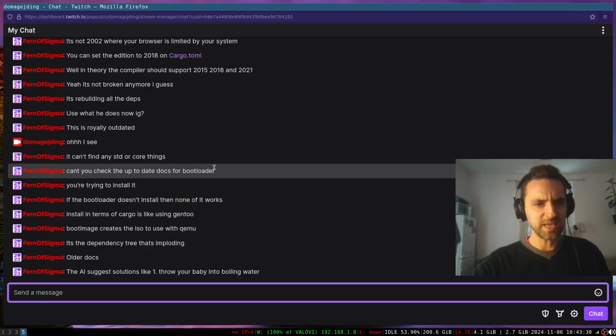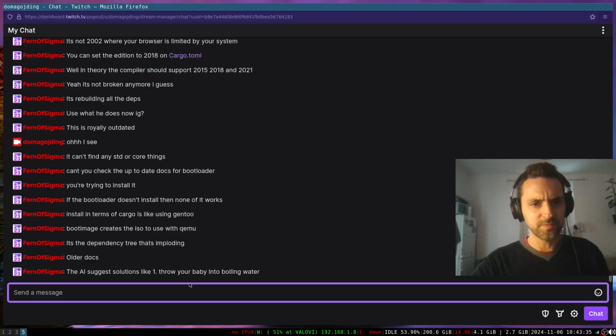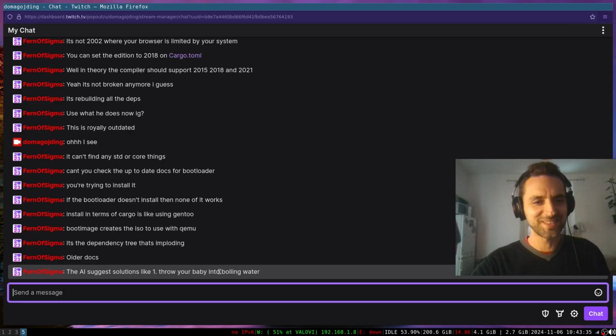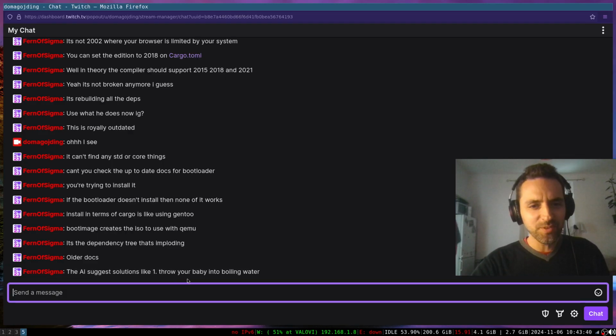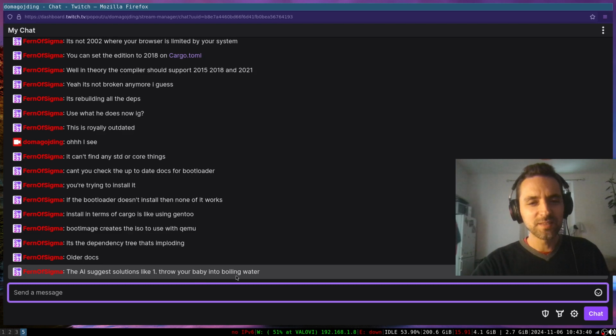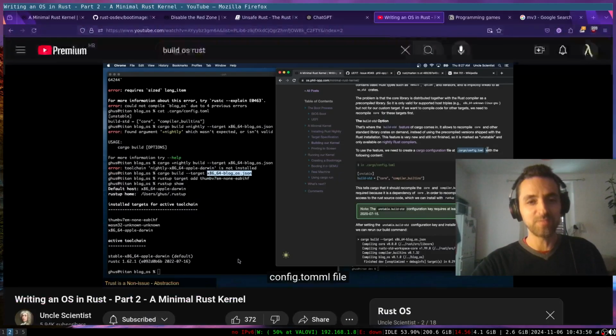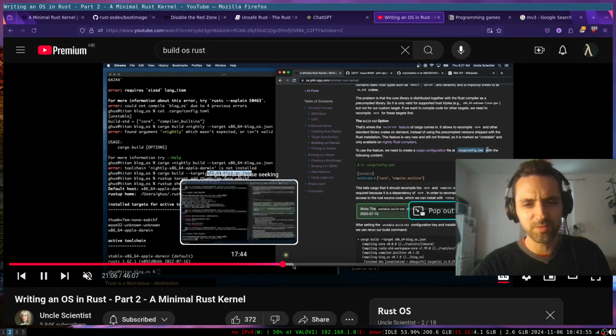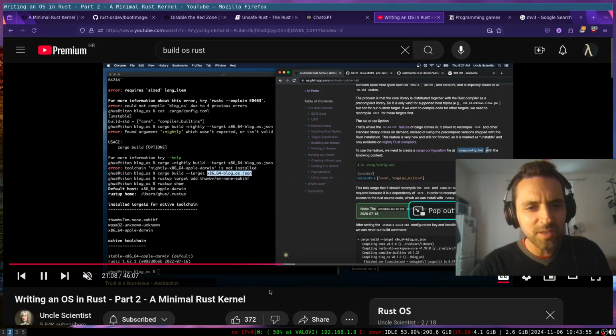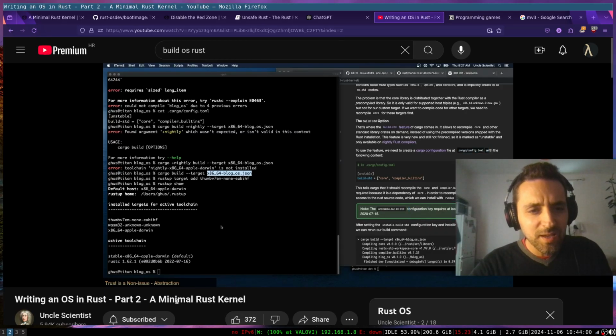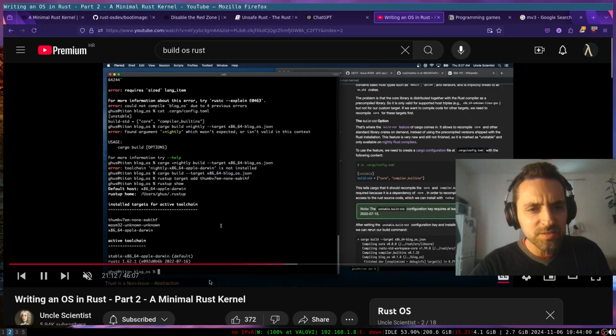The AI suggests solutions like: one, throw your baby into boiling water. What's the, like, throw your baby? Why boiling? That's so harsh. How did AI come to this? I can't believe ChatGPT would write something like that. Throw your baby into boiling water. Should I throw the bootloader in and boil it? No, I don't mean that. Trust is a non-issue.